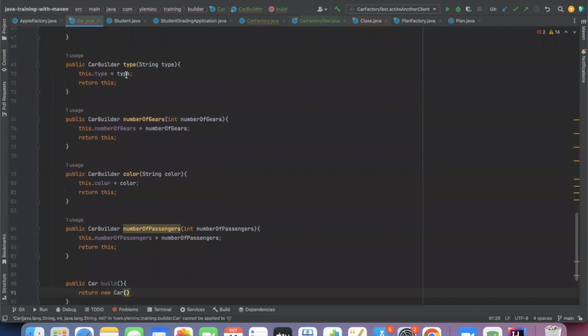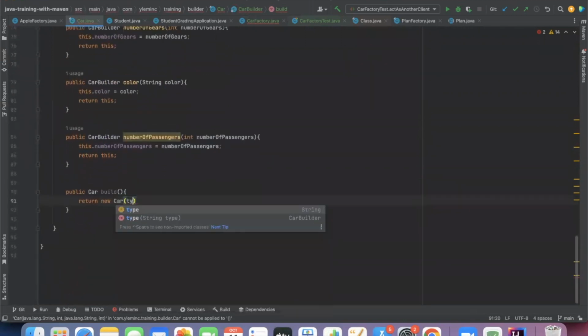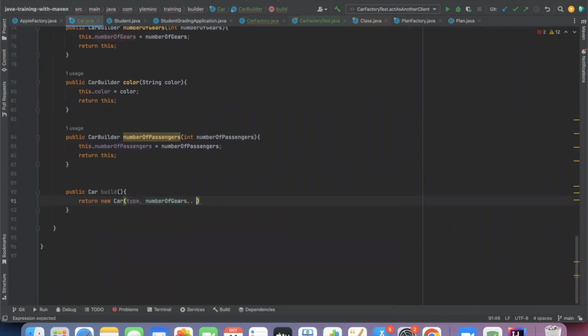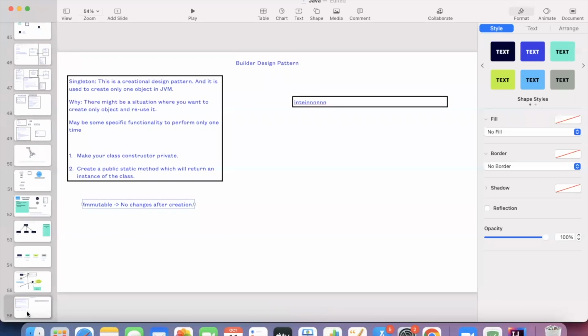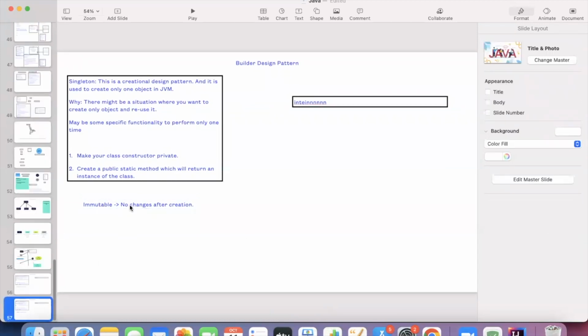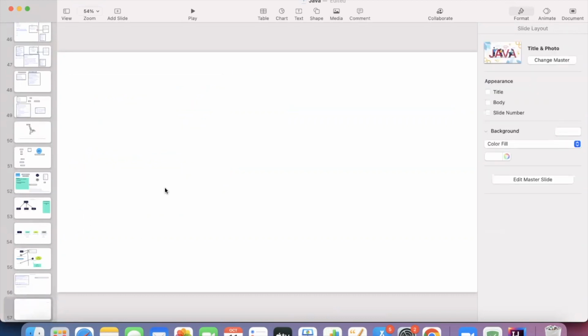So what we set, type and all, we will now pass it: type, number of gears, color, number of passengers. Okay. Now here I will simply return carBuilder.build, which will return me a Car. So this is programmatically. Let me explain in my PPT one more time how it is doing, and then I will go back and explain the program once more.